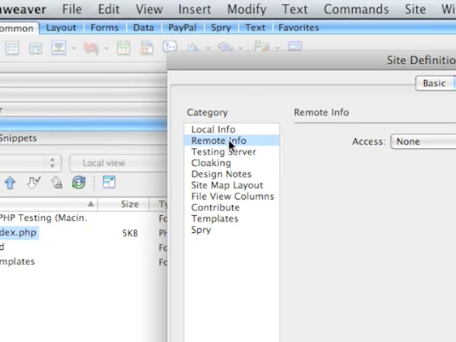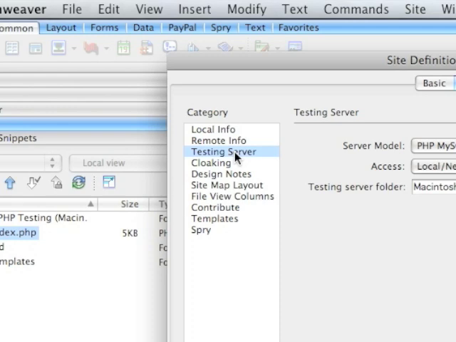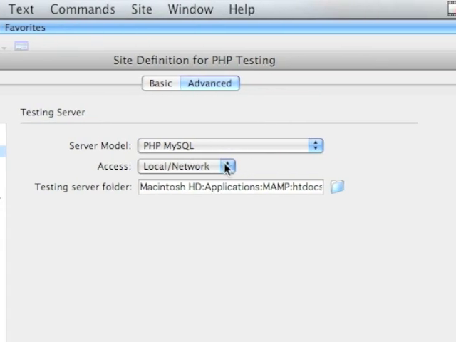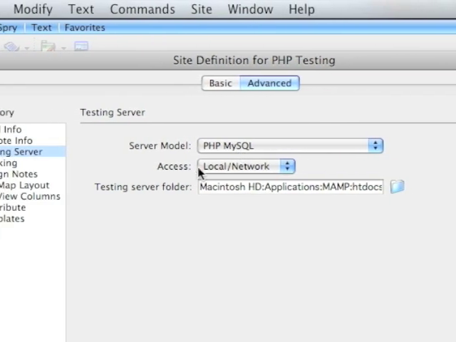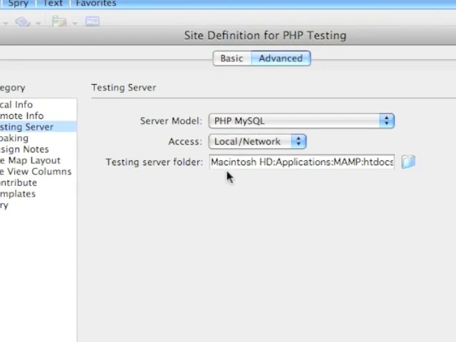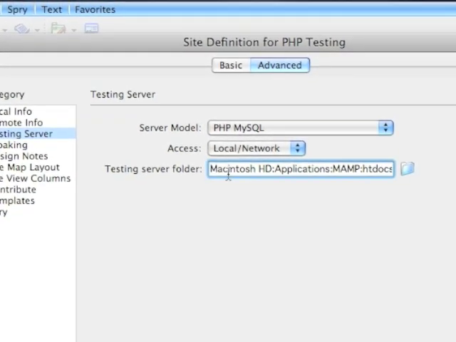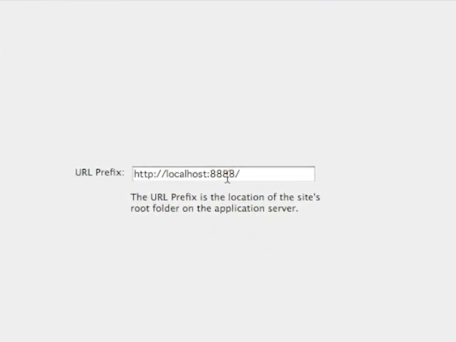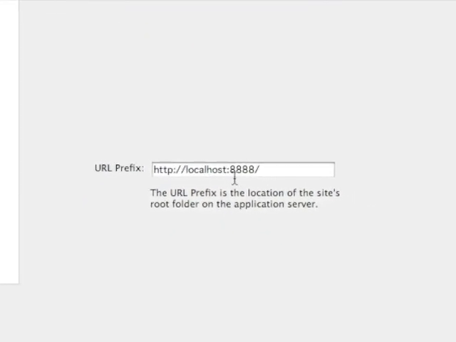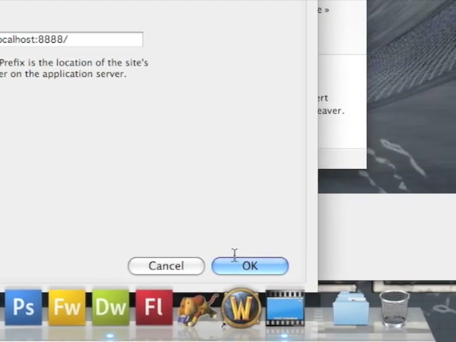Then, as far as your remote info, you're not going to need any unless you want to set that up further. However, you do want to set up a testing server. Server model, PHP MySQL, access, local network, and then your testing server folder. You're actually going to want to make sure that it's the htdocs as well, so that when you try and test this in a browser, it knows that you can actually pull it up from Dreamweaver. As you can see, I've left the default localhost. Now I'm just going to hit OK.